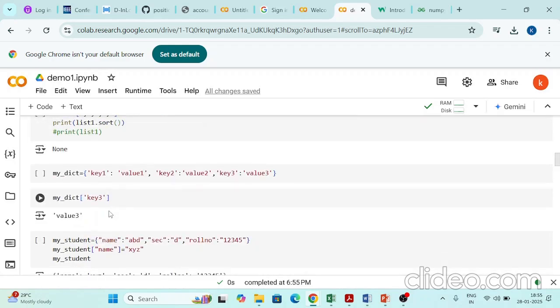Next we have a dictionary. Like a list, whenever we go to a bazaar, we list out all the items. We can add to the list, we can delete from the list, we can modify the list, and we can do whatever we want in the list. Next we have another data collection called dictionary.